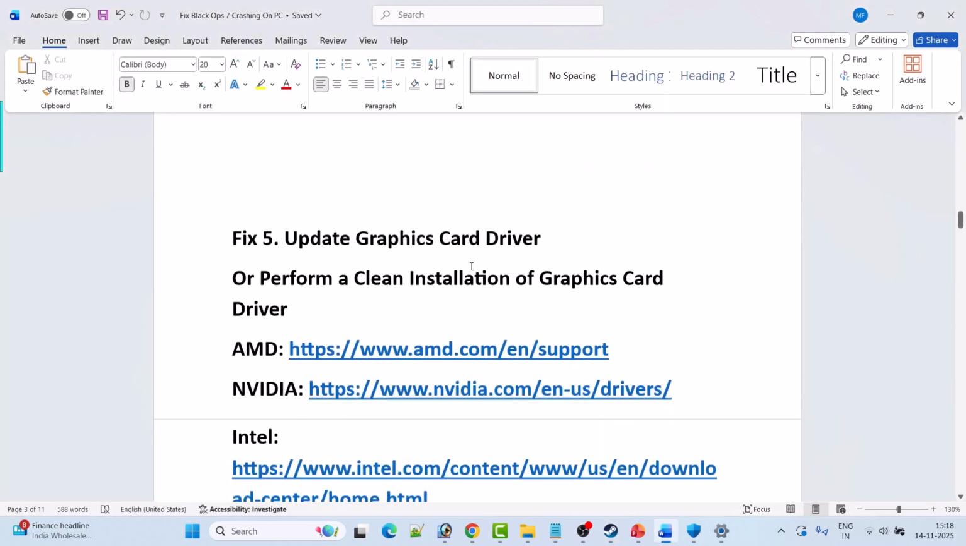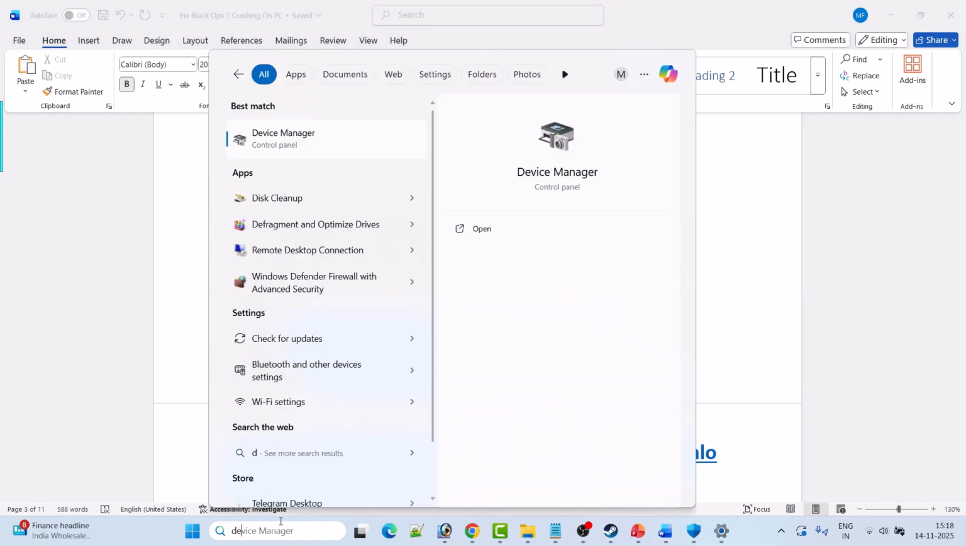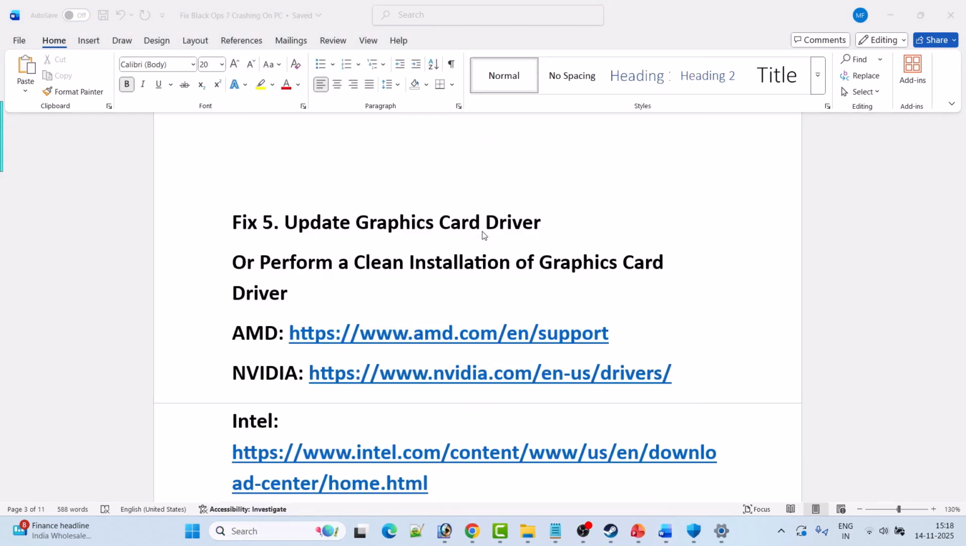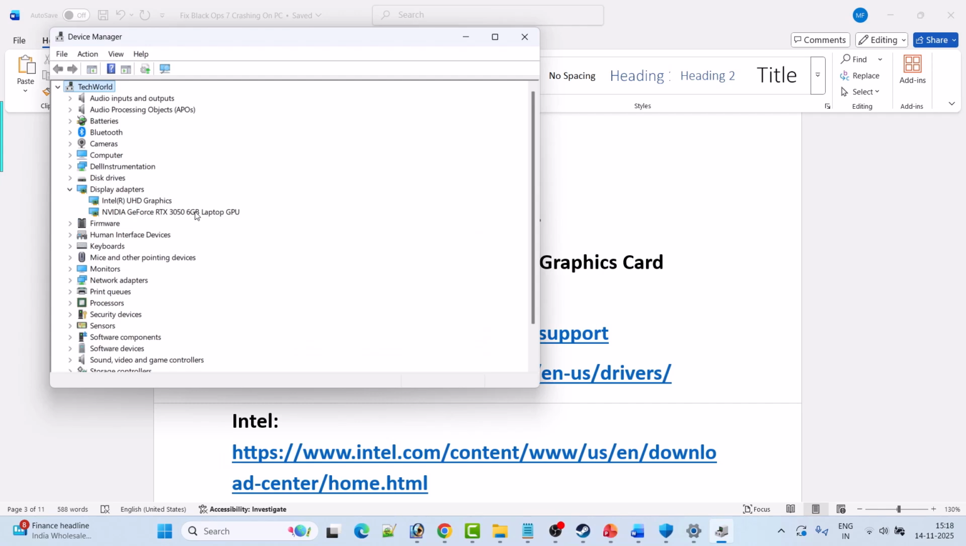Fix 5 is to update the graphics card driver. So in Windows search type Device Manager and open it. Expand the Display adapters, right click on your graphics card driver and then select Update driver.